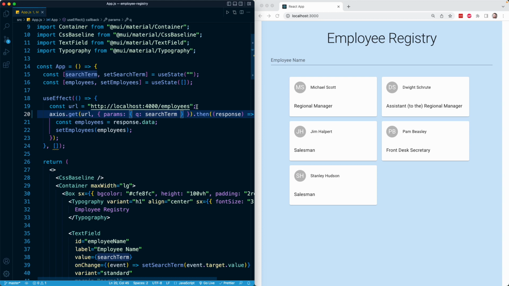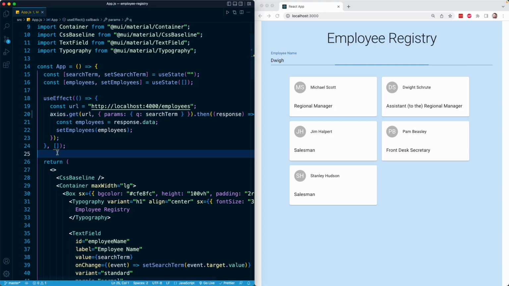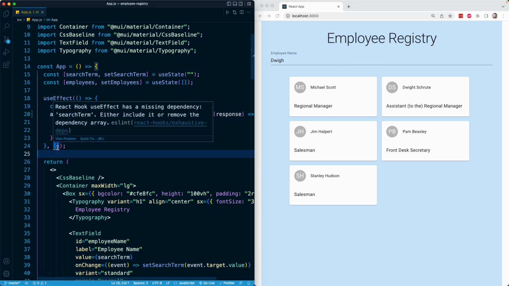But as it turns out, this is currently not going to be a working implementation. So check out what happens when I type a character, for example, D or W or I or G or H. It turns out nothing is happening. So what is going on here? Well, as we can see right here, we have a little bit of an ESLint warning in VS Code. And if I hover my mouse over it, it says React Hook useEffect has a missing dependency: search term. Either include it or remove the dependency array.